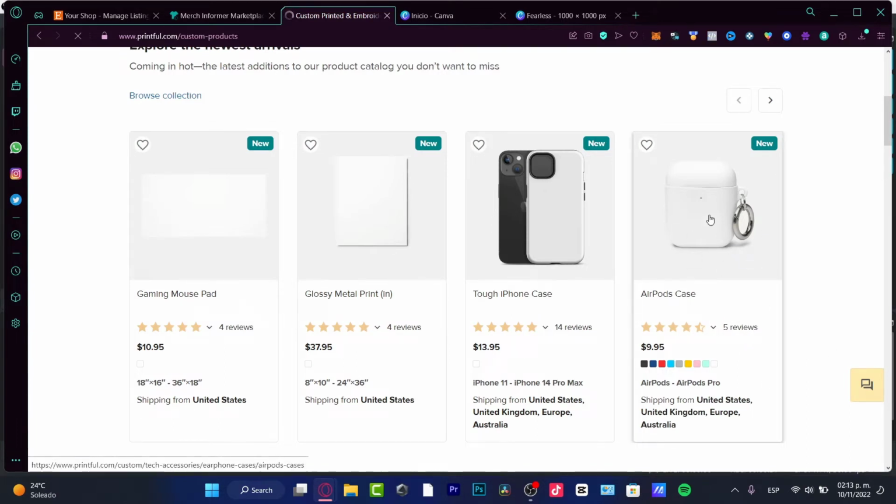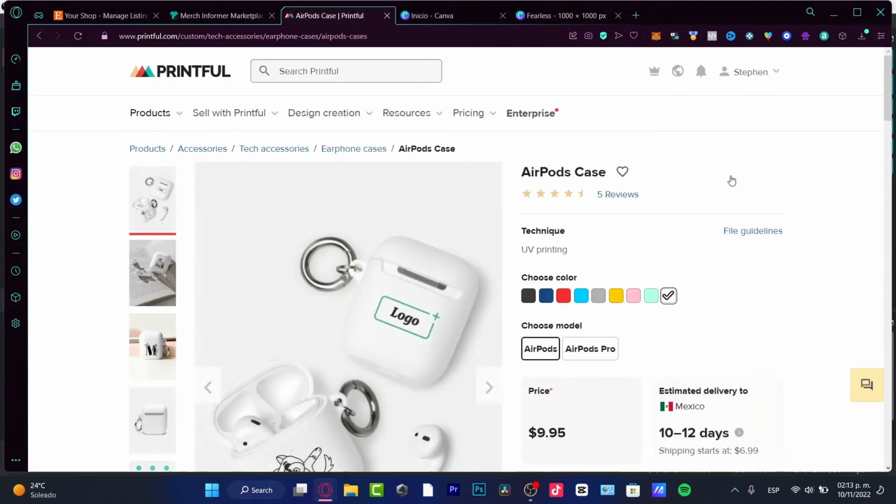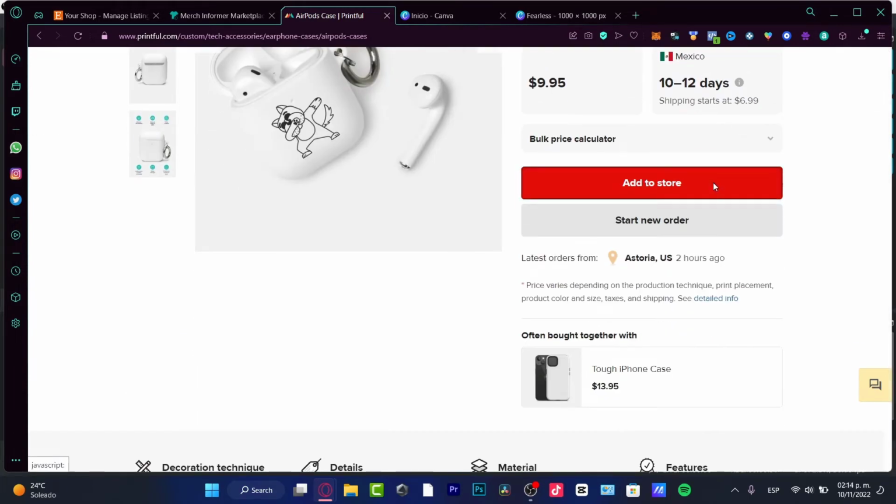So I'm going to create a new design and add that into Etsy, so you can see how to make some templates, right? How to make some actual sales on Etsy. So what I want to do here, after I select my item that I want to sell, I'm going to look for add to store.